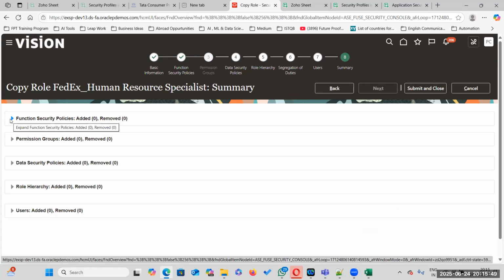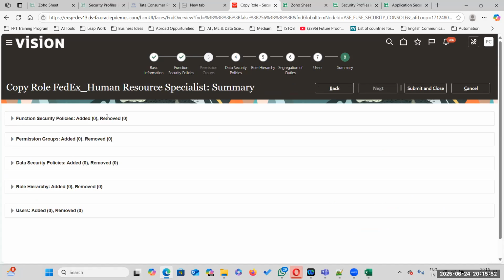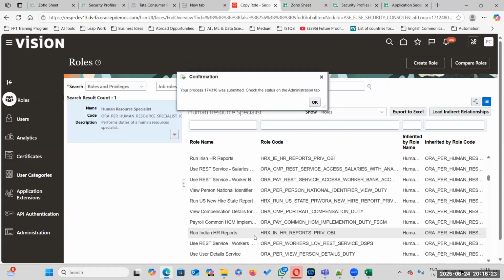See here, if you go to the summary, I have not added any function security policies. I have not removed any groups. Data security policies also I have not added or removed. I have not added any role hierarchy. I have not added any users to this FedEx human resource specialist. Doing the customization just means I'm copying the role from HR specialist, that is the seeded role from Oracle. I'm just changing the naming convention to FedEx. Click on submit and close.